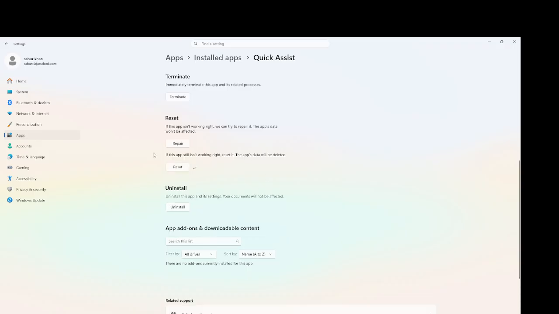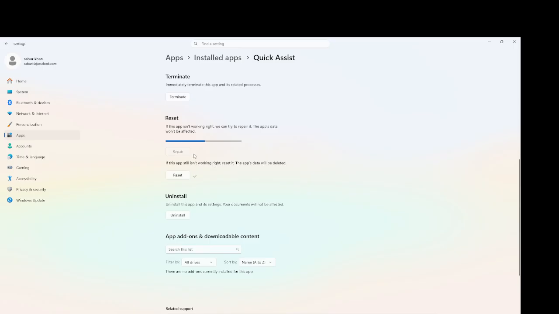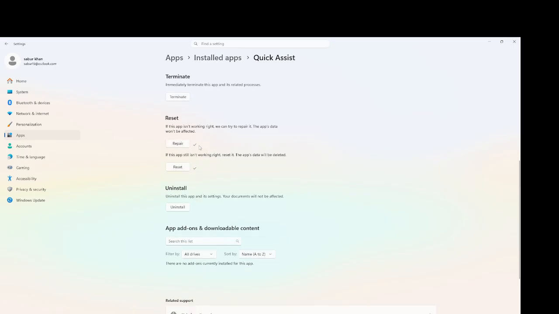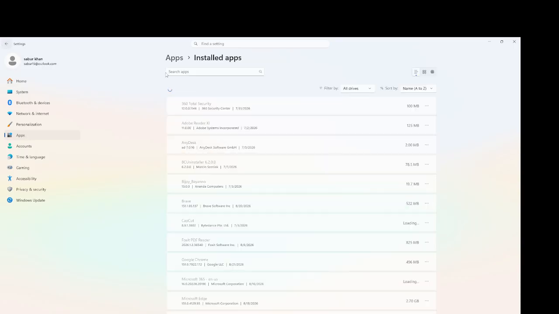Click Repair. Wait a few moments while Windows completes the repair process. The process may take a short time, so wait until it finishes. Once the repair is complete, the Repair button may become available again. Now you can close the Settings window. Open Quick Assist again and check whether the application is working correctly.